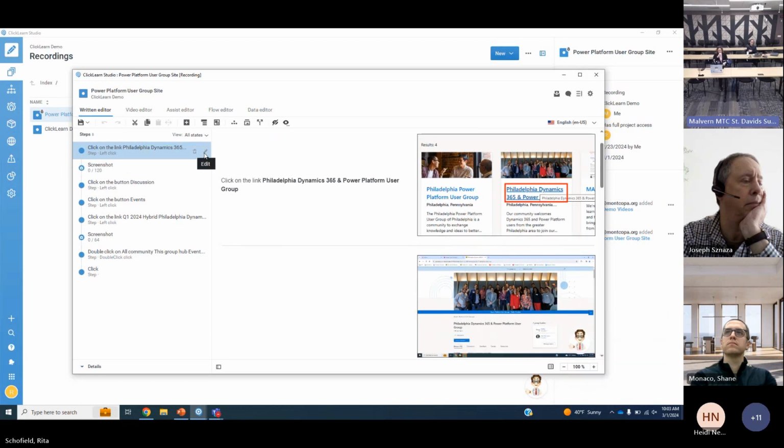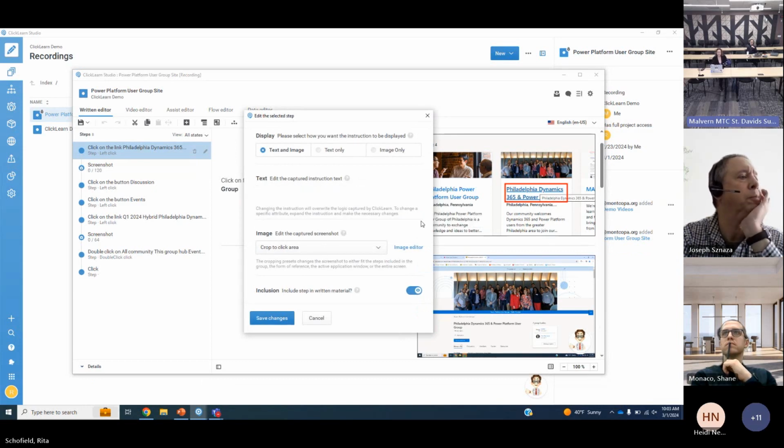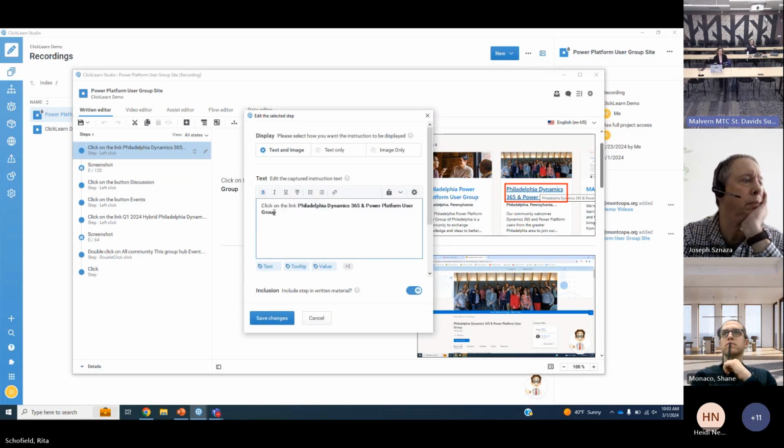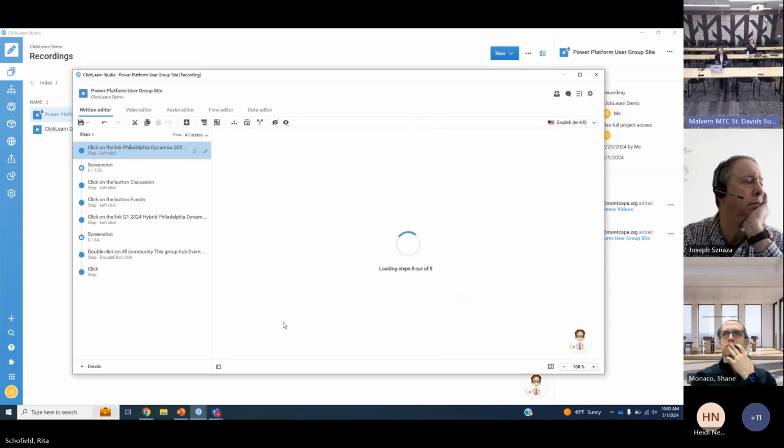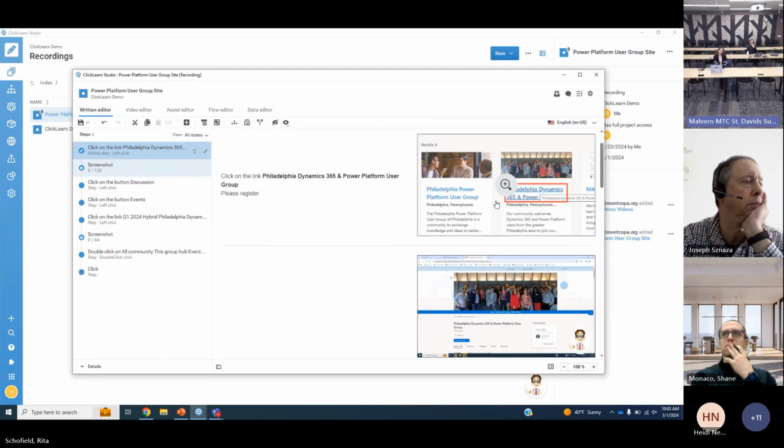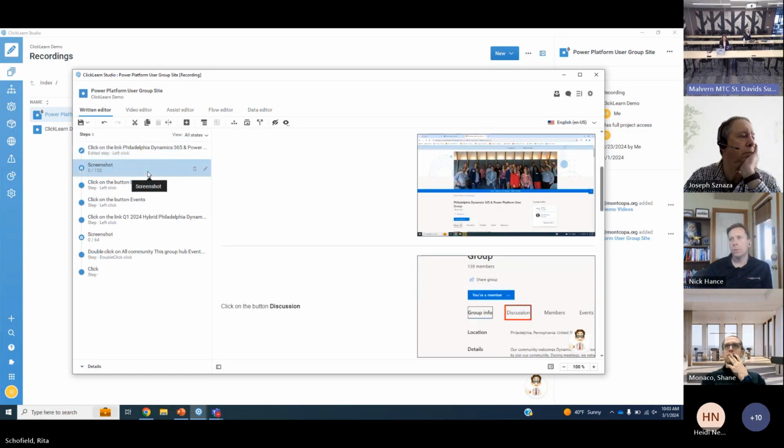But you have full editing capabilities within these training items. I can go in and edit these, changing text to fit your style with your organization. As you can see, it had the zoomed in screenshot. You're able to change that to make it the more wider screenshot versus the more pointed screenshot.